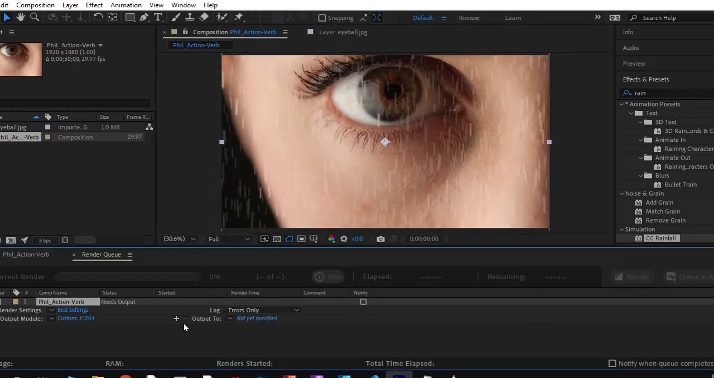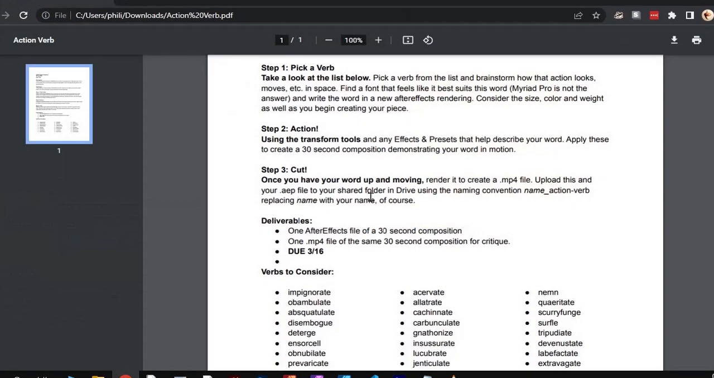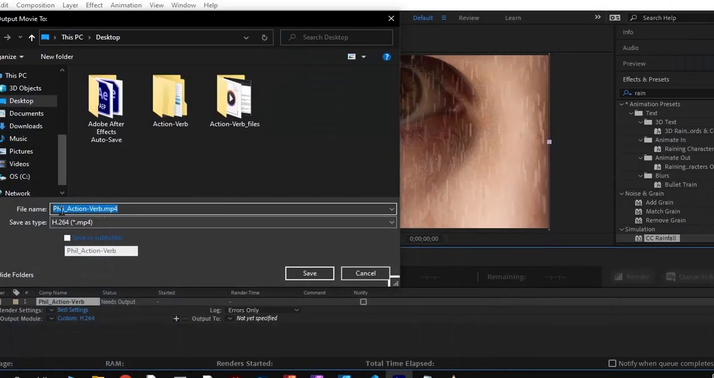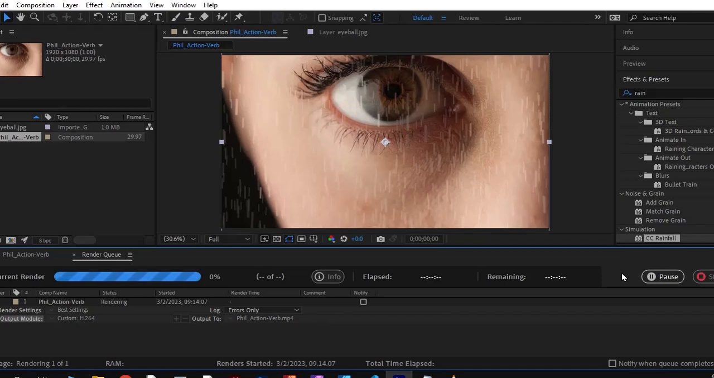The last thing is it says Output To: not yet specified. I'm going to click here. And on the desktop, I now have my After Effects autosave, action verb, and all the files for it. I'm going to call this, of course, as I need to make sure that it still fits with the document from earlier: name, action verb, replacing name with your name. Okay, first name, action verb.mp4. I'm going to click Save. I'm going to click Render. And we're going to see it start to do the render here.